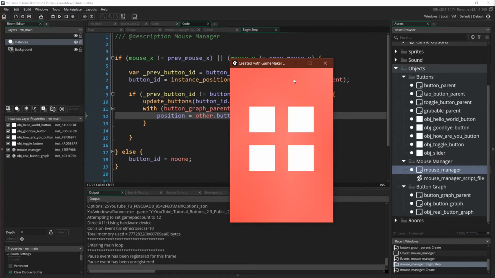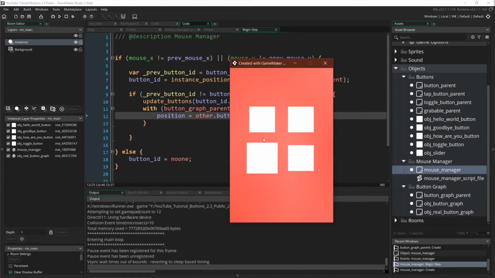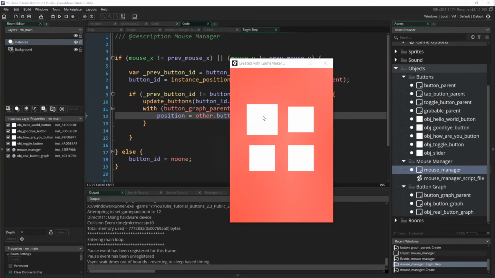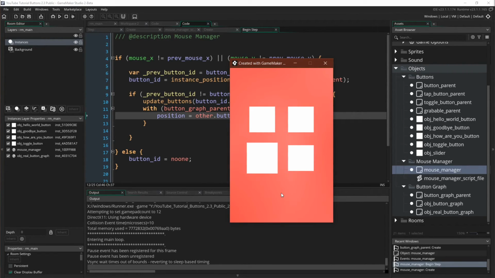Okay, so we can still move around with the keyboard. We can move around with the mouse. And you can see that when we move the mouse, but then move the keyboard, everything is updating exactly like we expect it to. And of course, the buttons still work.